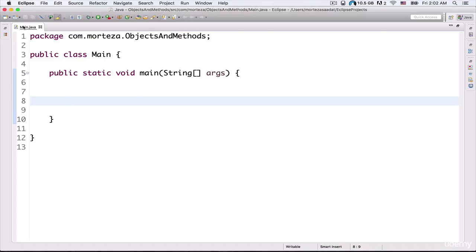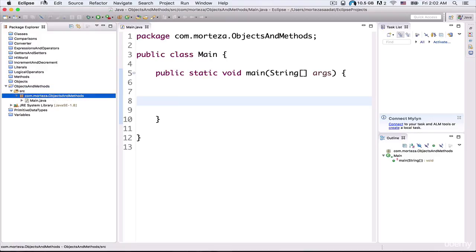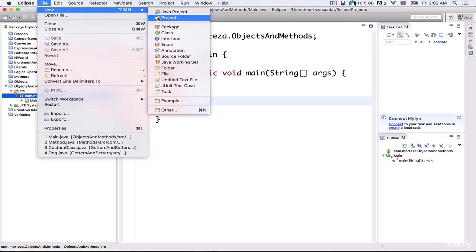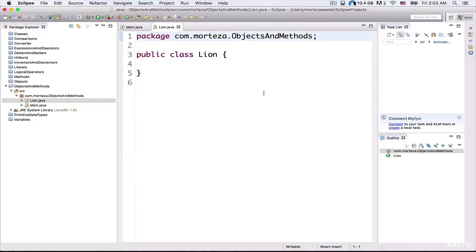In order to create a class, we just need to click on this package here, okay? And then we need to click on File, New, and then click on Class. For the class name, just type in Lion, and as you can see here, it's going to put our class inside this package, okay? That's why we clicked on this package and then started to create a class, okay? For the modifiers, choose public and then click on Finish. As you can see here, our class is now created.